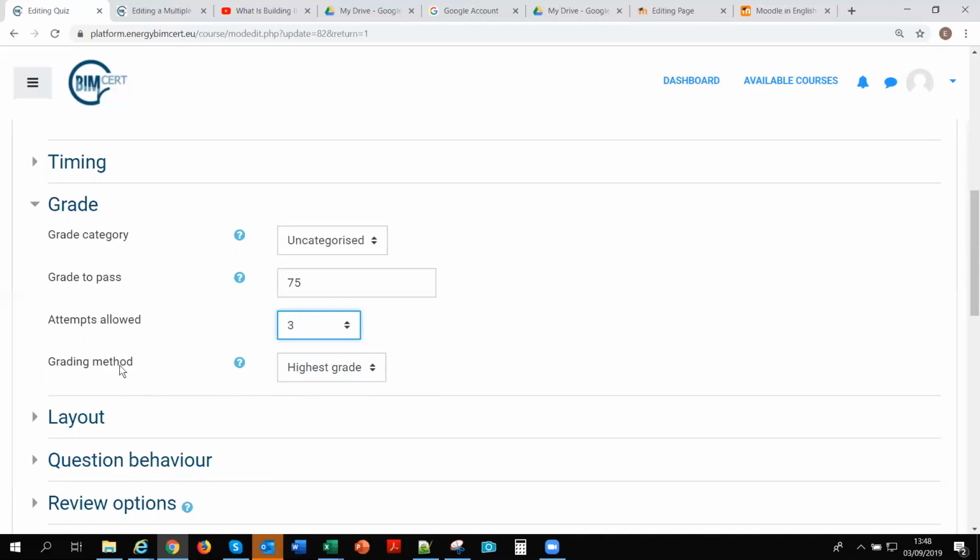Anyway, if you choose to give the students more than one attempt, you can choose the grading method. This is the final grade he has on the quiz. Instead of highest grade, you can choose average grade or first attempt or last attempt. So I can give him 3 attempts, the grading method is the average grade, and his final grade will be the average of the 3 attempts.